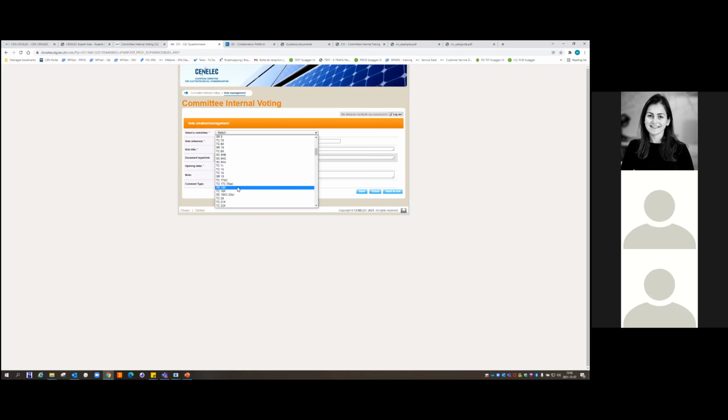I've got full admin access, so I can see everything and choose any TC I want. You can see that BTTFs are also on there, reporting secretariat, and subcommittees can also open CIVs. It's not going further down, so working groups do not have access to run a CIV.